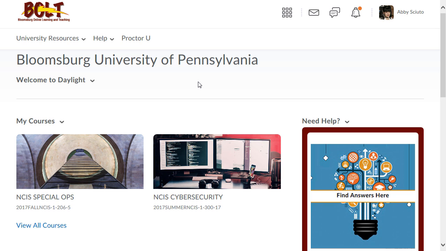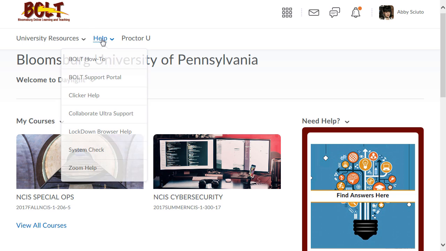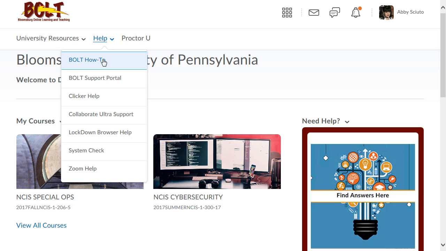We promised you a new, fresh take on the Bolt how-to pages. Well, we delivered. You can find our new improved Bolt how-to by clicking Help, then Bolt how-to in bold.